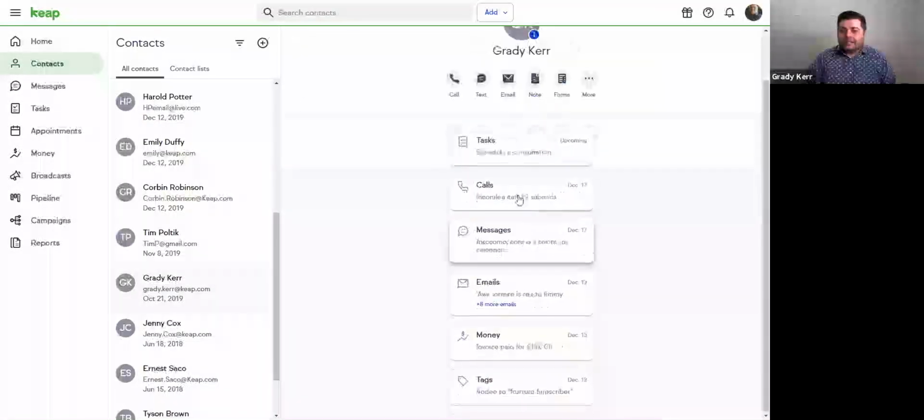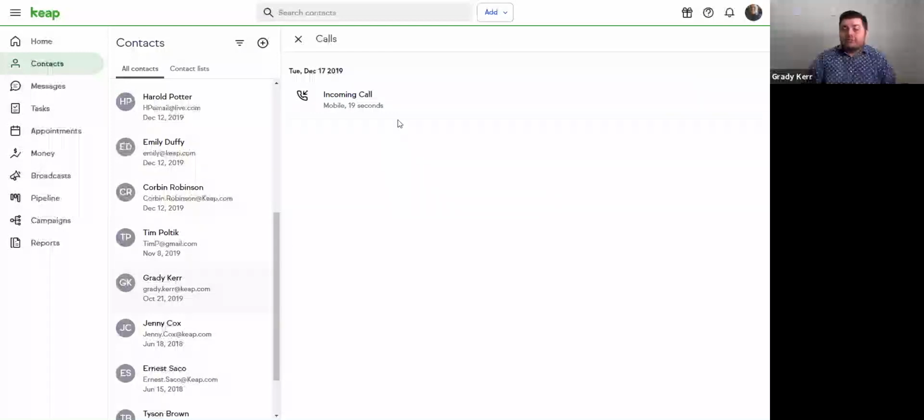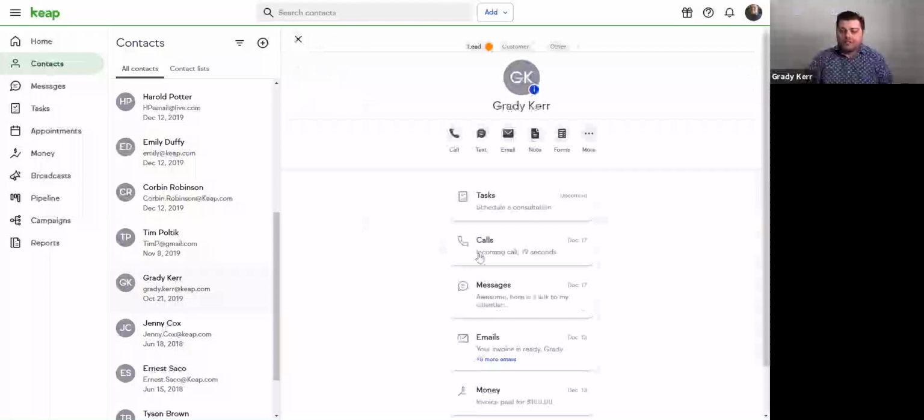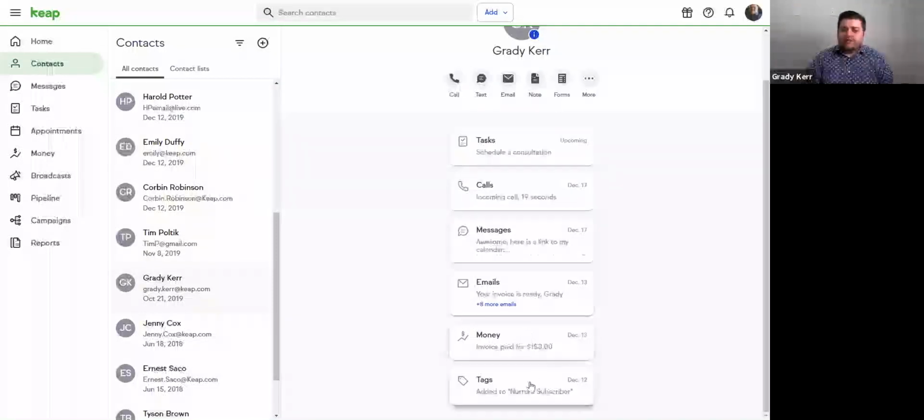I can also see calls we've been having. If I'm using the Keap business line, I can keep track of the incoming and outgoing calls. I can see invoicing. I can see my tags. I can see tasks that are coming up. And I can even see messages. So as I'm using my Keap business line, the text back and forth, all that communication is easy to find in the contact record.